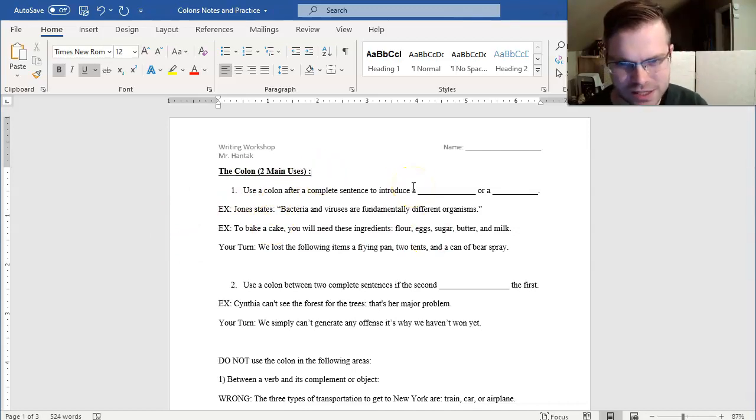So semicolon was the dot above a comma. Colon is a double dot. You might recognize it as the little piece of punctuation that goes between Bible chapters and verses. So for instance, John 3:16. So that's maybe the first thing that comes to mind when you use a colon.